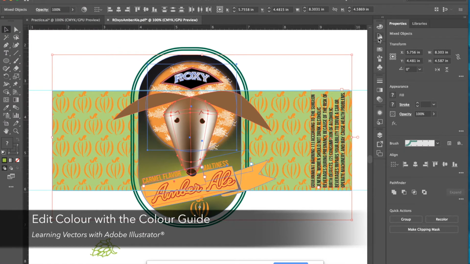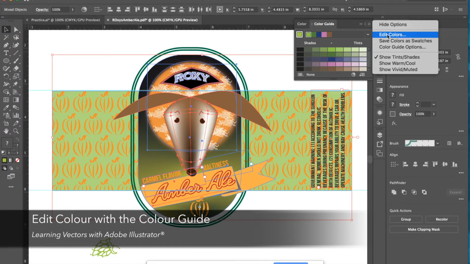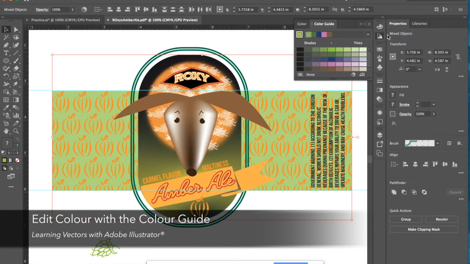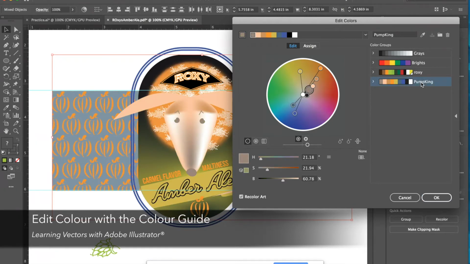And we're going to go over here to the color guide. Within the color guide, we can take and edit these colors. So we're going to edit the colors. Now it comes up really scary because it's using a default color group. We're going to go over here to our pumpkin color group and change it. Still a little scary. How do we fix that? Well, that's when assign comes in.